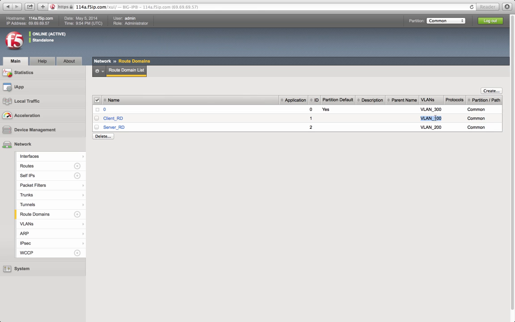Okay, so we have 100, 200, and 300. So these are the VLANs that we can have. And remember, a single VLAN cannot be in multiple route domains, but in a single route domain, you can have multiple VLANs. So a single VLAN can have only one route domain, but a route domain can have multiple VLANs.